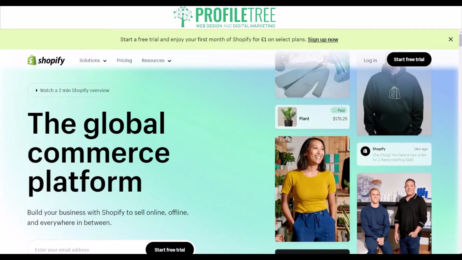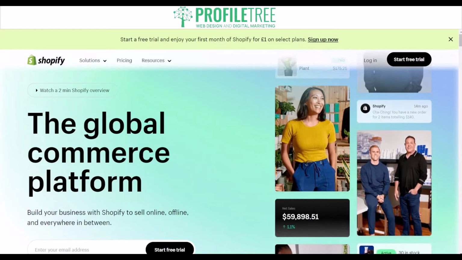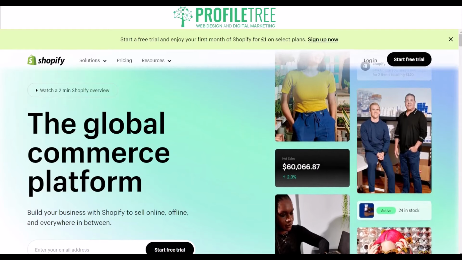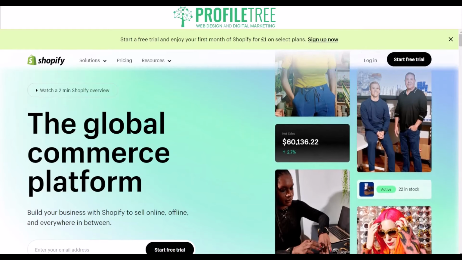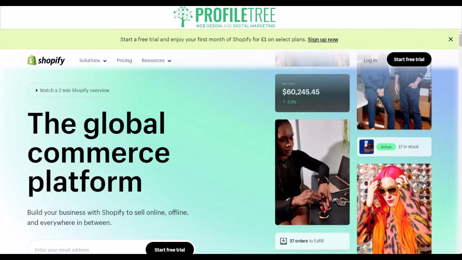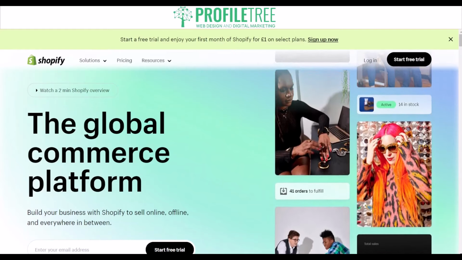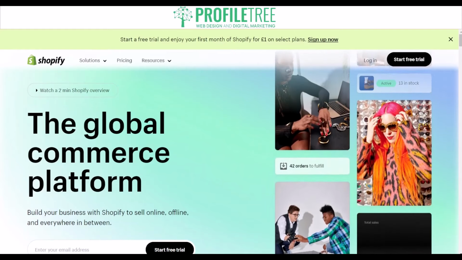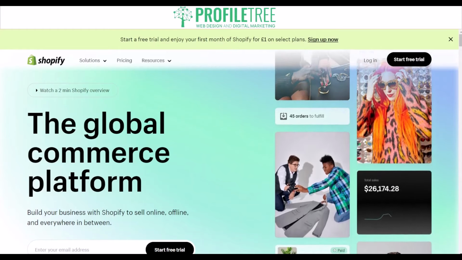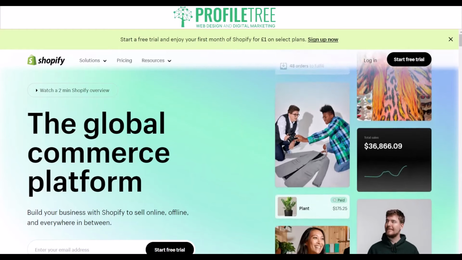So for those who don't know, Shopify is primarily an e-commerce platform. It mainly focuses on its features for building and running an online store. Shopify offers a wide range of tools for managing products, inventory, payments, shipping, and more. Now, of course, as well as this, it integrates with many popular payment gateways and shipping providers. Shopify also has a large app store with many third-party apps that can add additional functionality to your store.